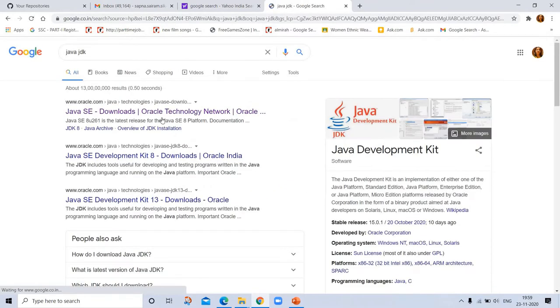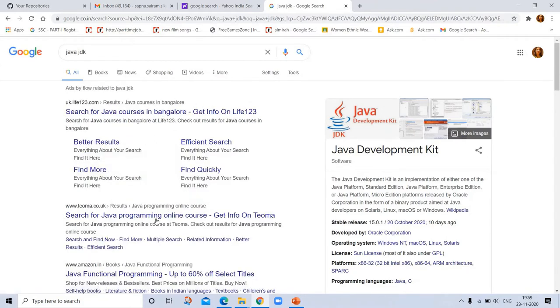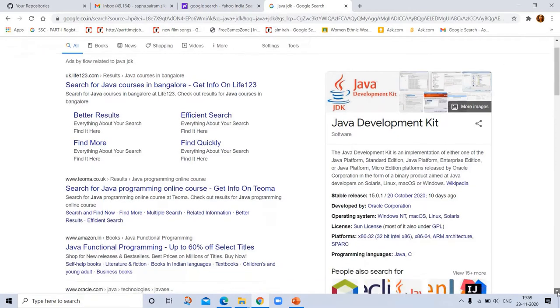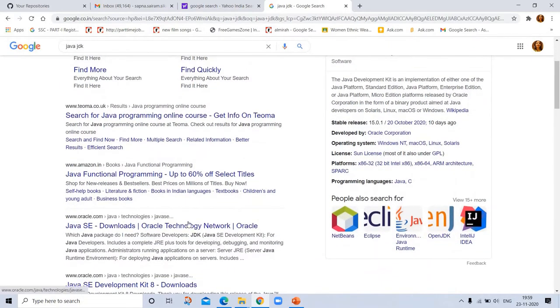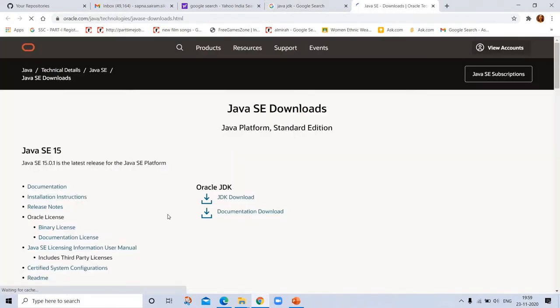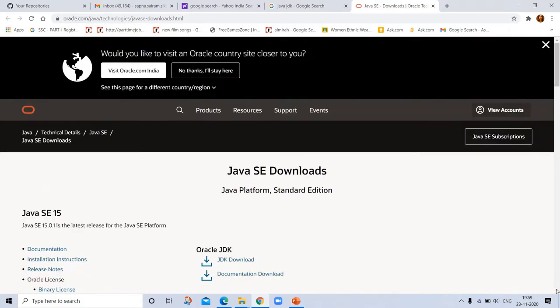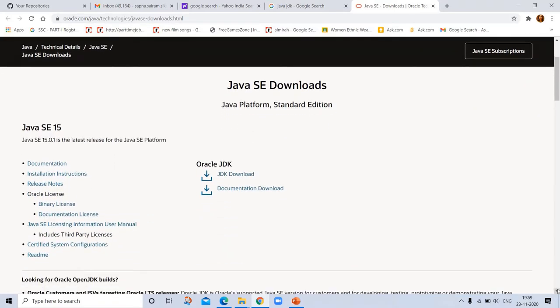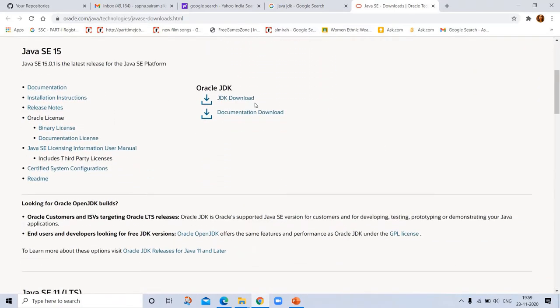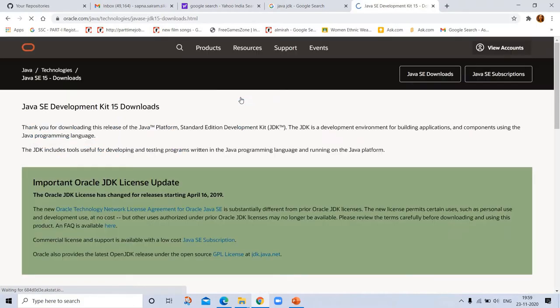Java JDK. So here it is. Click on this. If you want to download documentation, you can click on documentation also, but I am telling you about the Oracle JDK, the Java. So let's see.